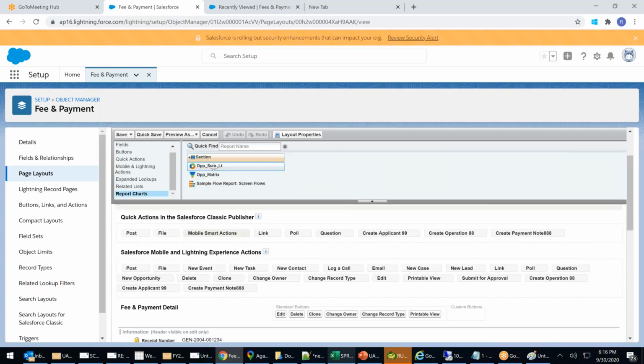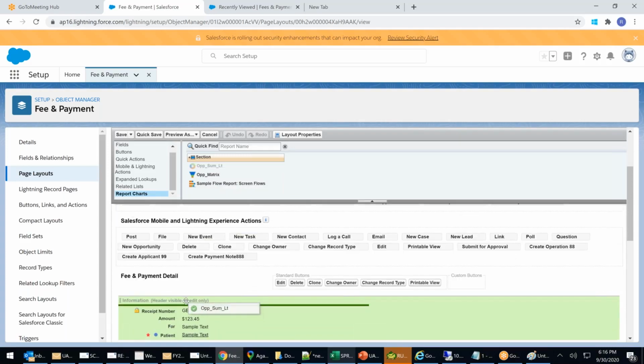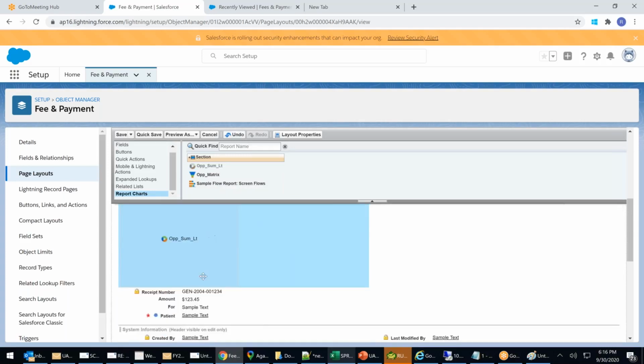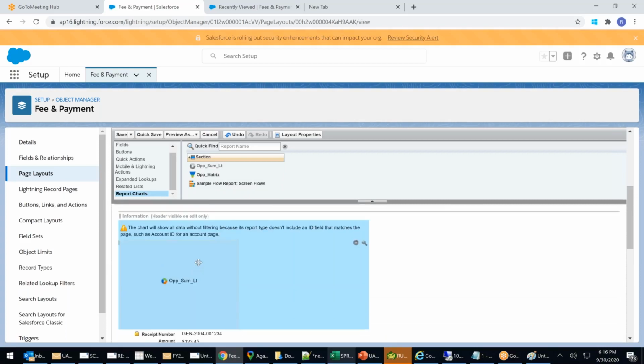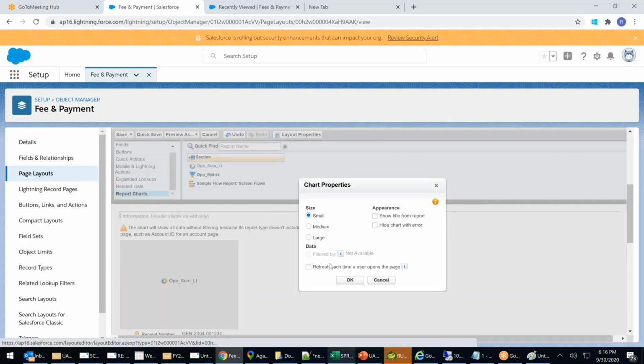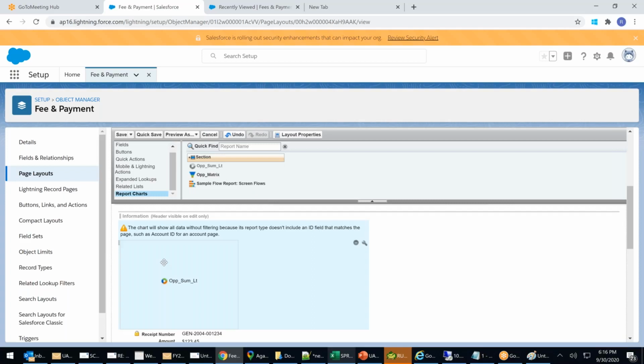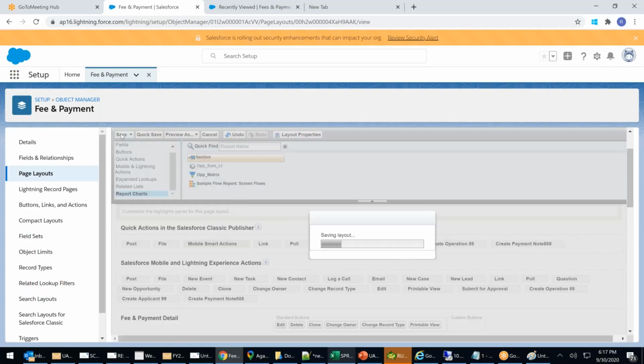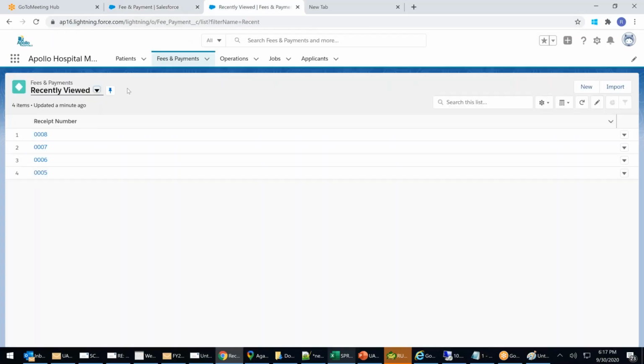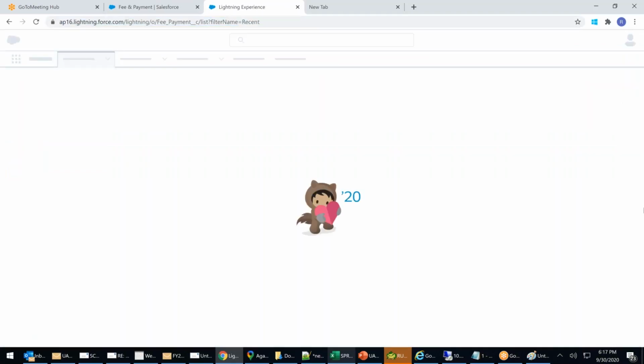Why should I leave that? You remember we created reports? You can put a report in your page, guys. Above the receipt number, I want the report to be displayed. I can go ahead and make property settings. See, report. I click on save. Next time you come, refresh the fees and payment, you will see the report also.